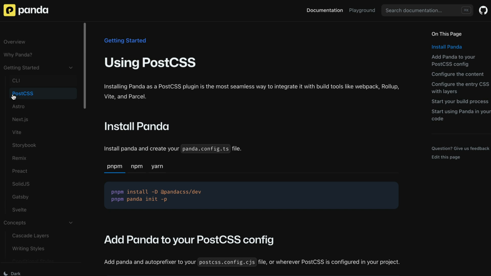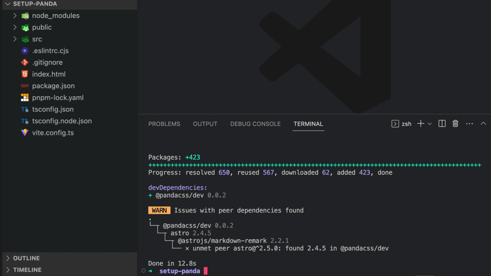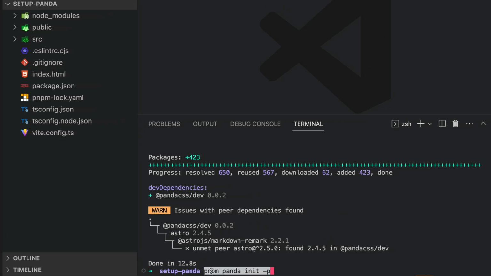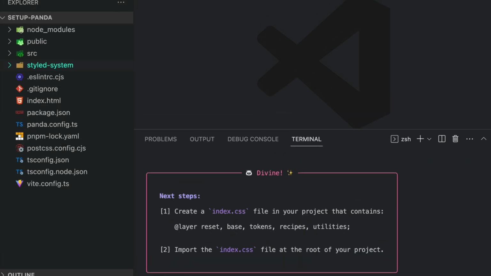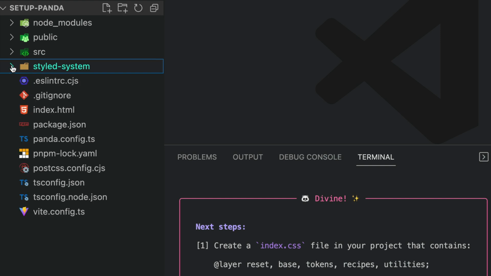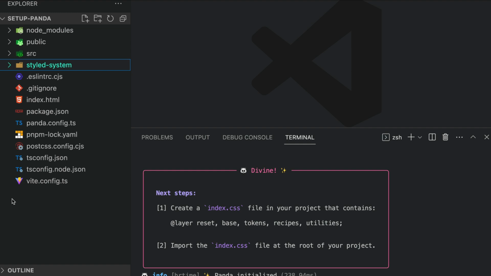First, install the Panda CSS package by running the following command in your terminal. Next, we need to initialize Panda in the PostCSS method by running the command pnpm panda init -p. You'll notice this generated a styled-system directory, which is basically a set of functions to write styles. We've also generated two important files, panda.config and postcss.config. For now, don't worry much about these files. They'll handle the configuration behind the scenes.